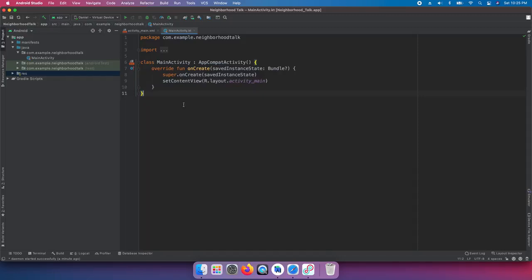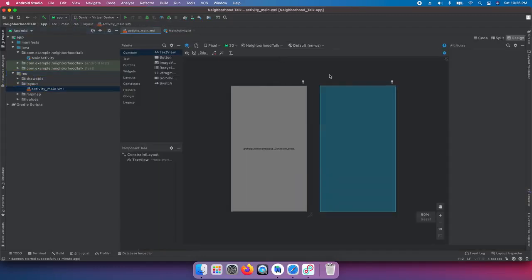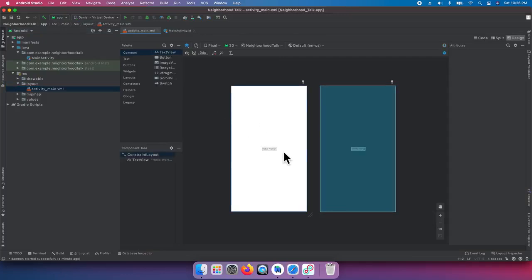If you have an Android device and you want to see what this app looks like, it should look something like activity main. We can pull up a preview here. It should say hello world.